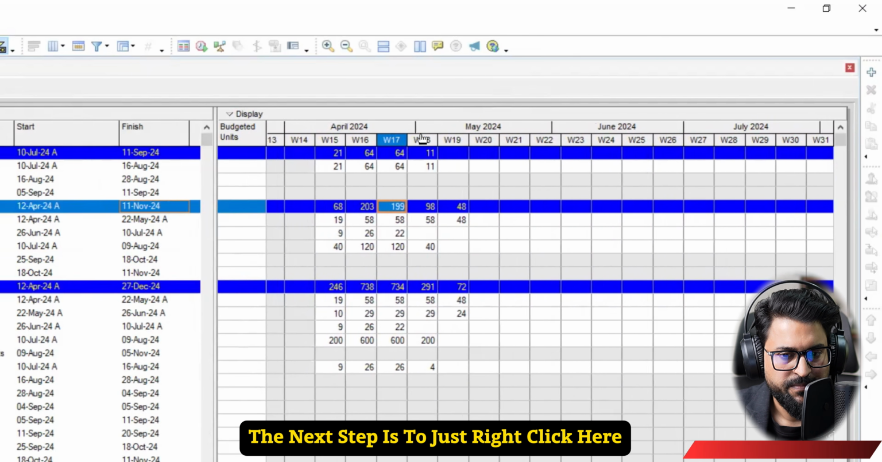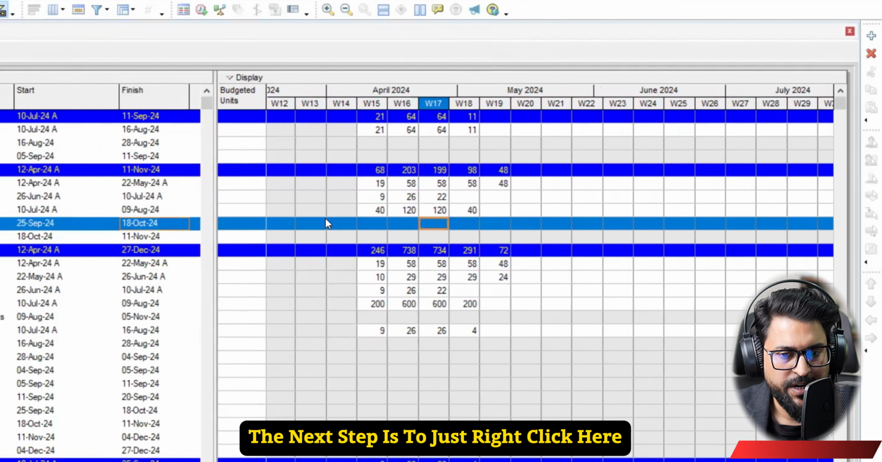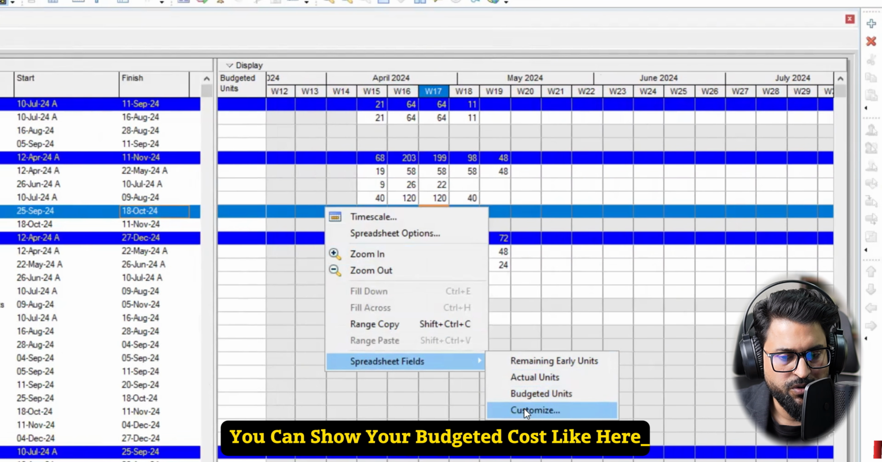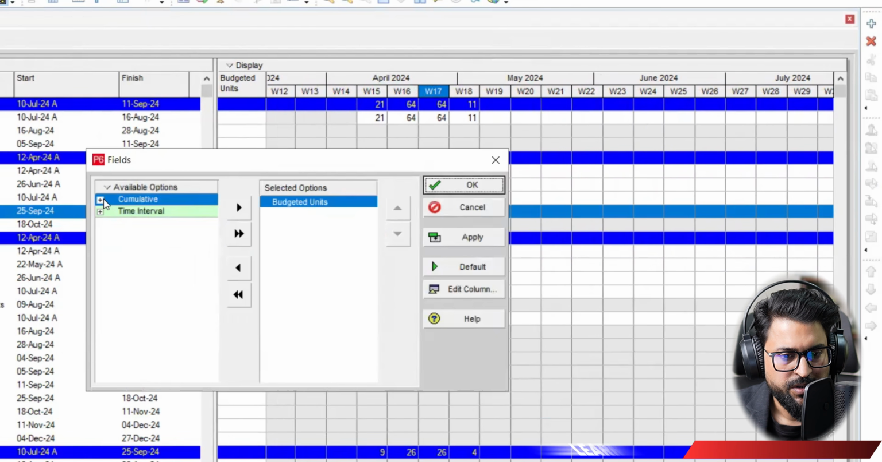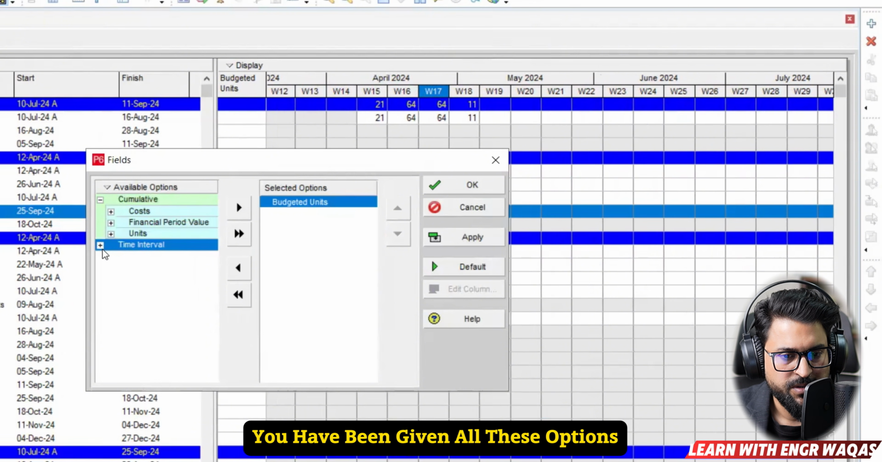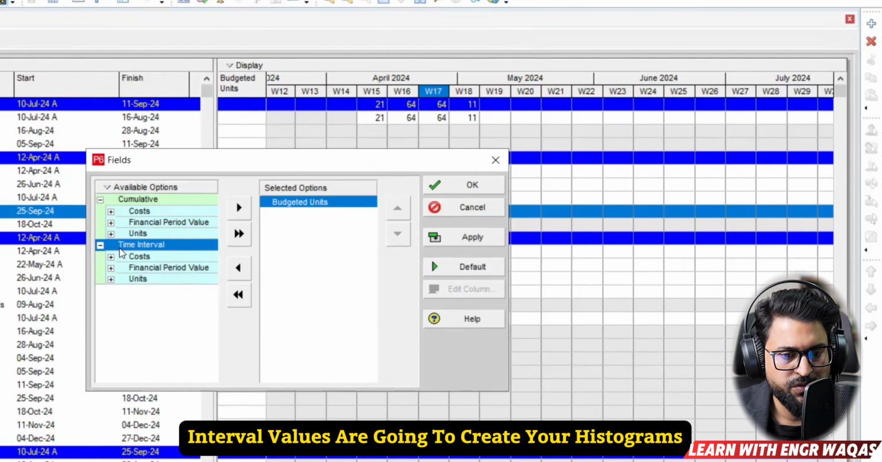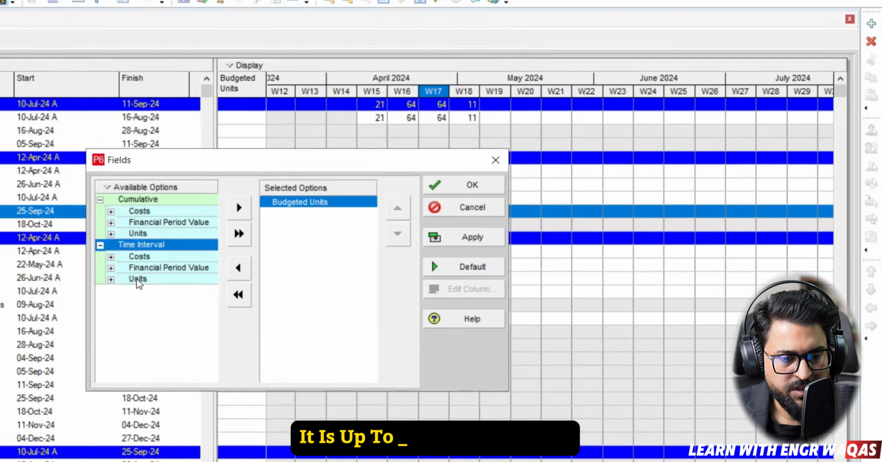The next step is to right-click here, spreadsheet fields, and customize. You can show your units, budgeted units, or your budgeted costs like here. You have been given all these options, and you know it very well. Cumulative values are going to create your S curves and time interval values are going to create your histograms. It is up to you.